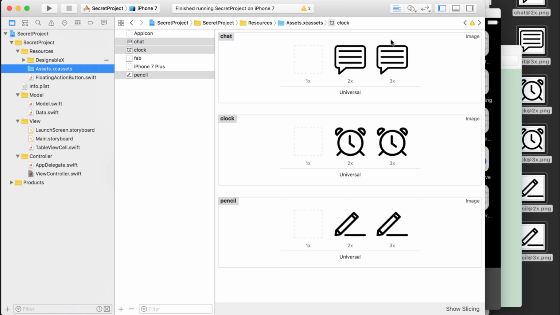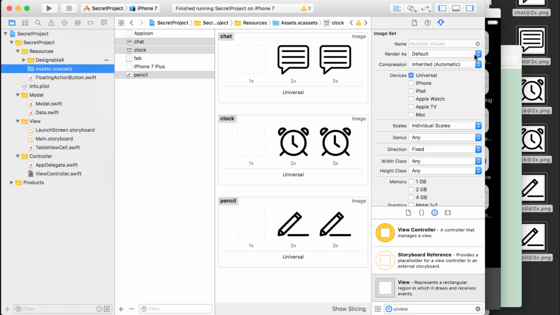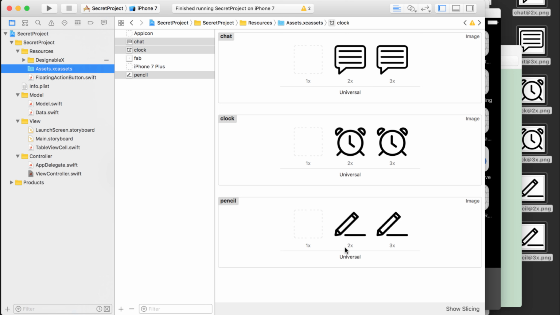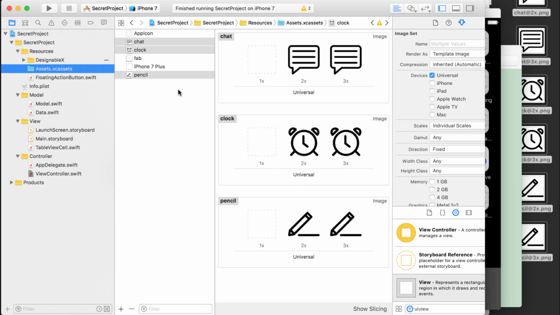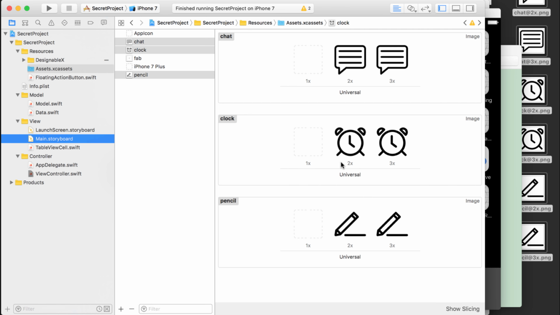And do you guys remember the next thing that I have to do every time I drag icons in here? Well, if I want to be able to change them to any color I want using the tint color, I need to change them to template image. And then that way I can easily change the colors. So it really doesn't matter what color your icon is. As long as you change the render as to template image, then you can make it any color you want. Okay, let's go back here.